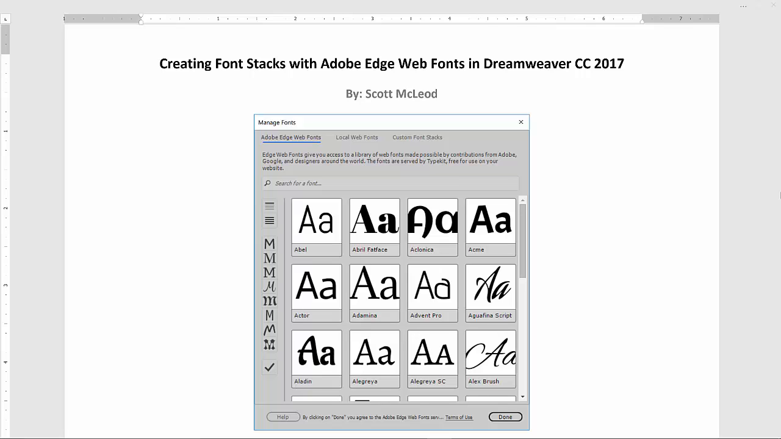Well, hello and welcome to our next video entitled Creating Font Stacks with Adobe Edge Web Fonts in Dreamweaver CC 2017. And that's quite a mouthful, so let's break it down. This video is going to help us understand the role of web fonts, and then on top of that, the role of these Adobe Edge web fonts using Dreamweaver.